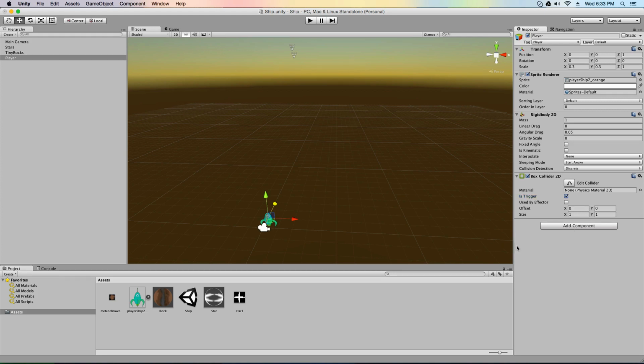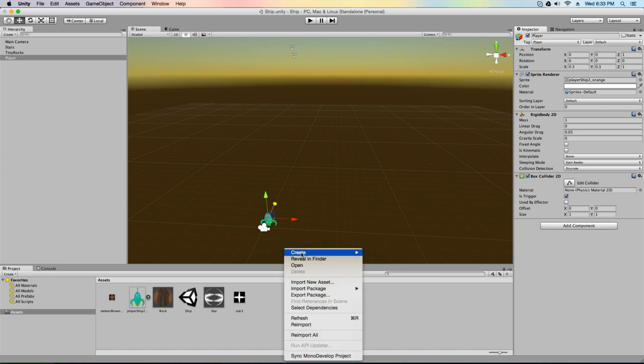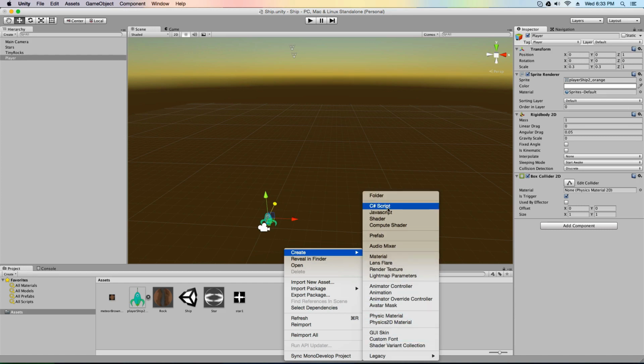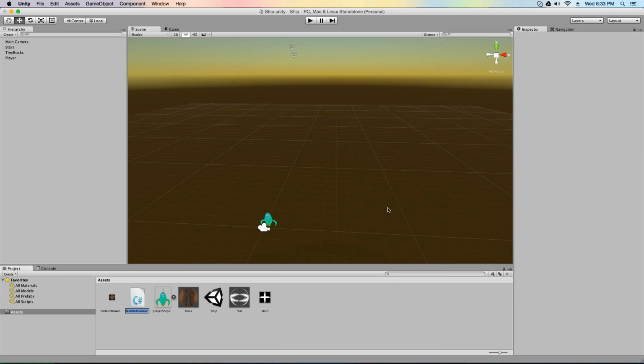The next thing we're gonna do is be creating a new script. This is a player script that controls the player. So right click, create new C# script. Now the reason why I'm doing a C# script is C# can be used in creating a game for a mobile device. It can be used for a computer. It can be used for pretty much anything. And I personally prefer C# when I'm coding. So we're going to be doing this in C#.